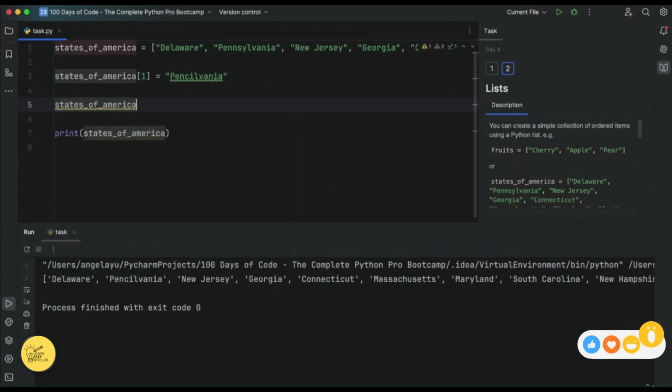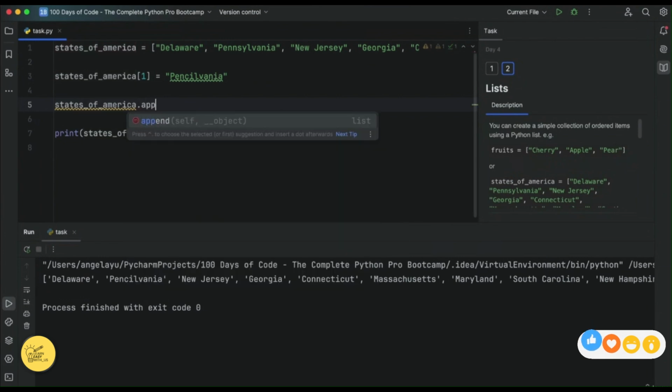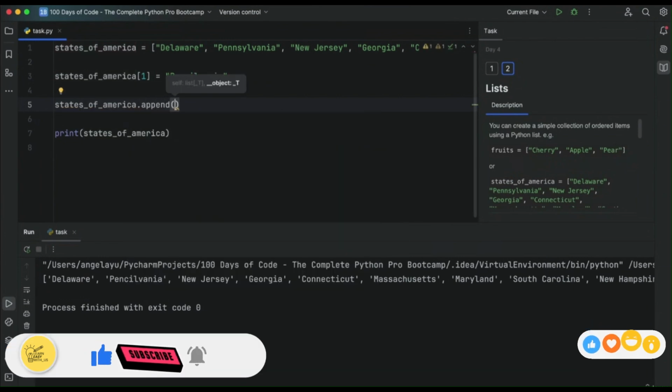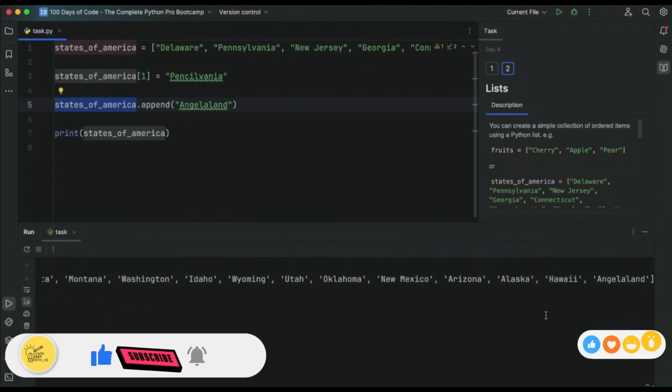Well, we can write the name of the list, and then we use a function called append. And append will add a single item to the end of the list. So let's say that Angela Land is joining the United States of America. So now, once I've appended Angela Land to the end of my States of America list and I print the States of America, you can see there it is added right at the end.